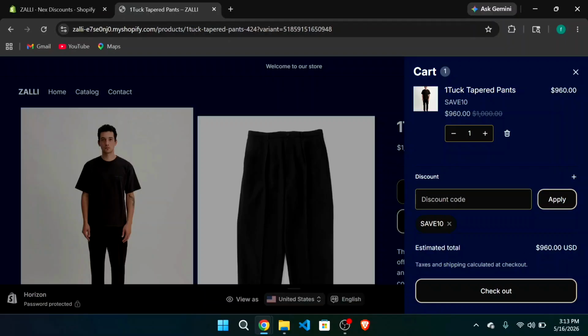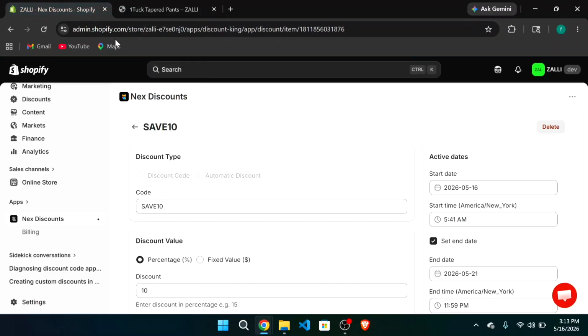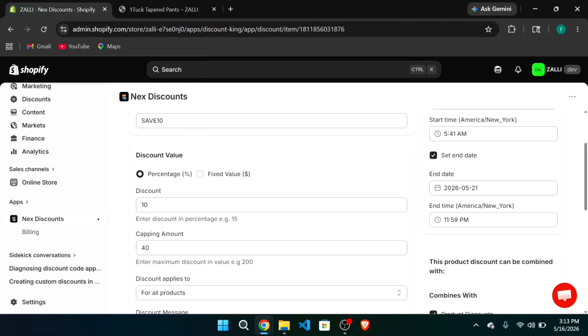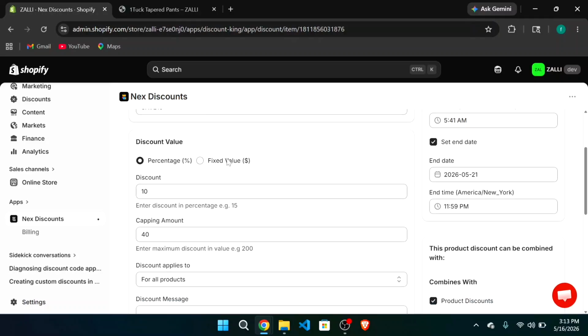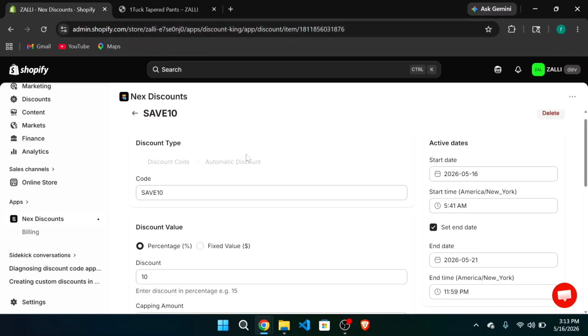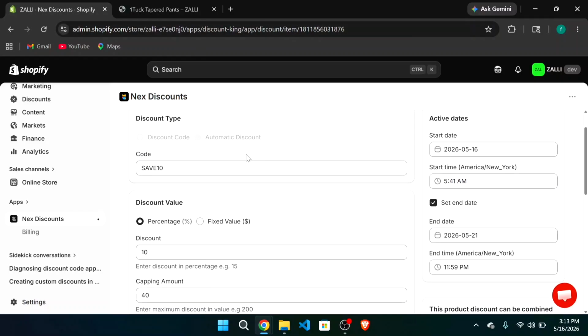It is because here we are giving the capping amount as $40. So there is a limit. So that's it. A small setting like this can protect your Shopify store from unexpected discount losses on large orders.